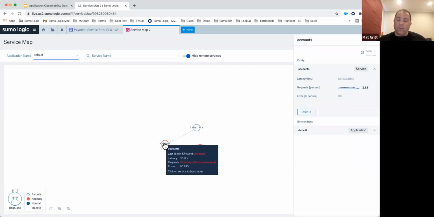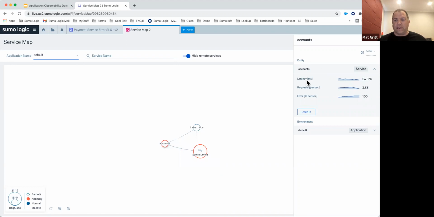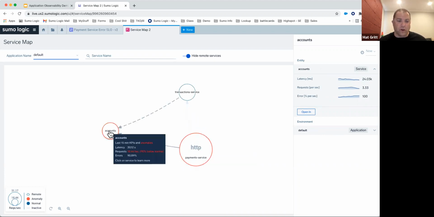If we click on it, again, we get that entity information coming out. So we can see the latency, the requests, error percentage per second, etc. And we can see that it's in this particular application. So we can interrogate these further if you wanted to, and go in and see what's going on.